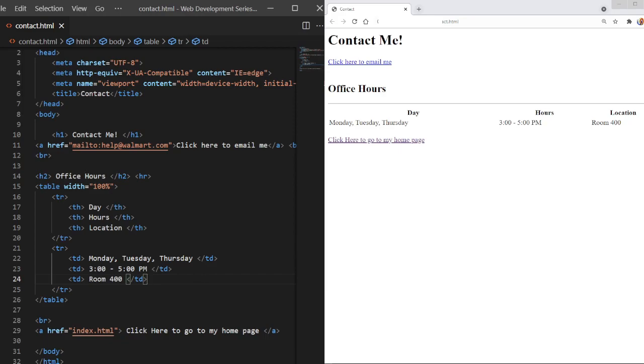And I kind of want a line underneath this to kind of separate it from my click here to go to home page. So at the end of our table tag, we'll just put an HR tag. And there we go. So it's kind of organized now.